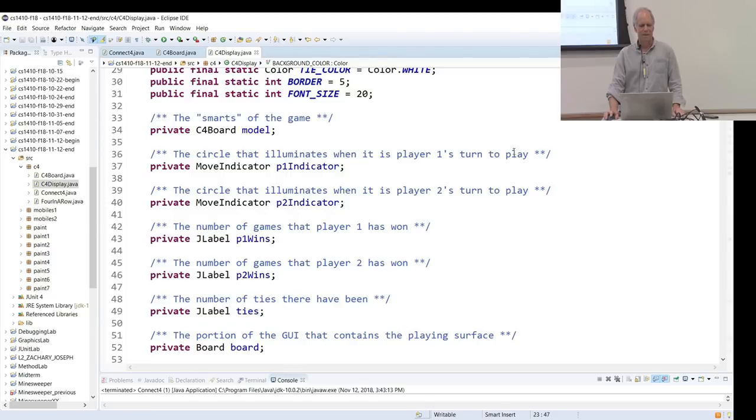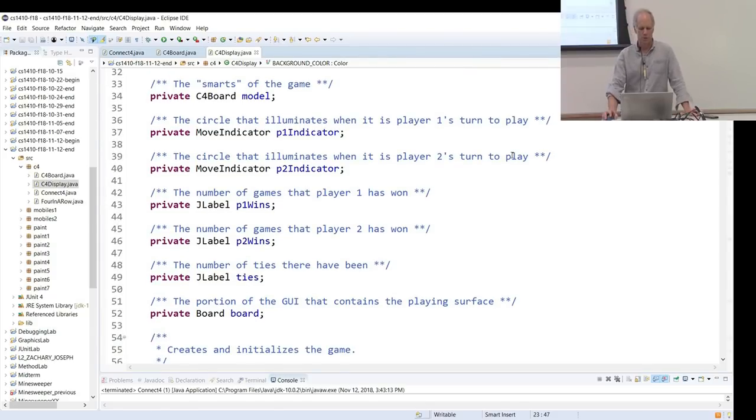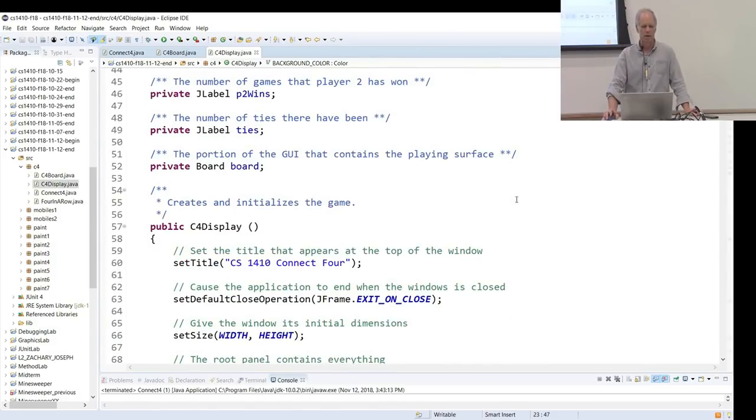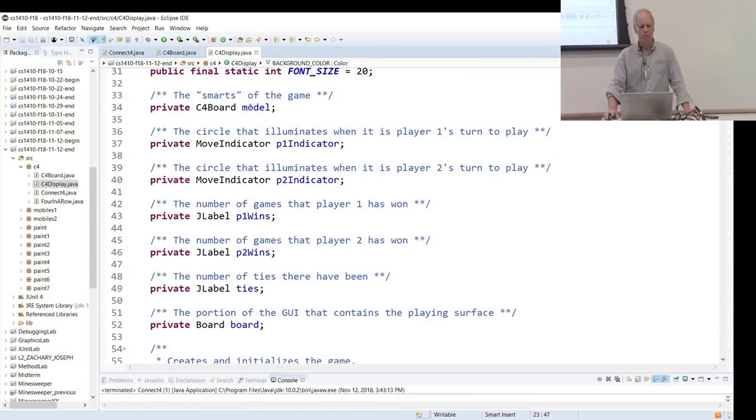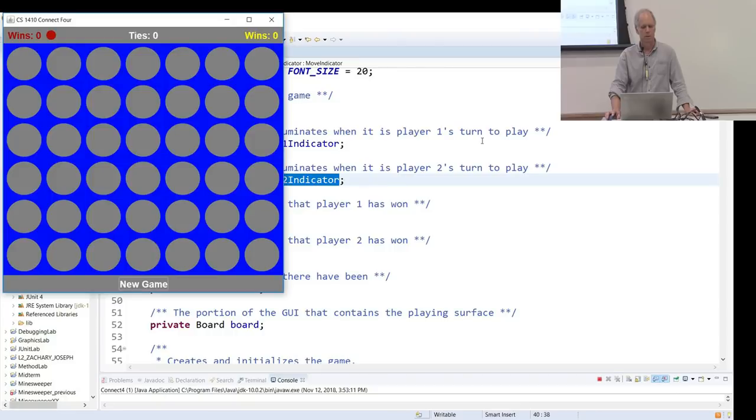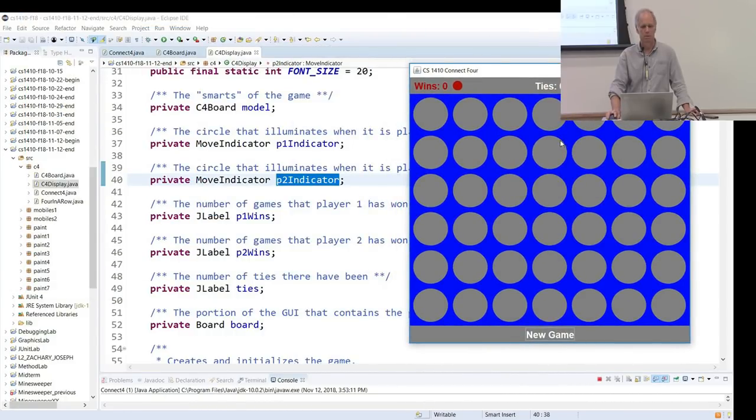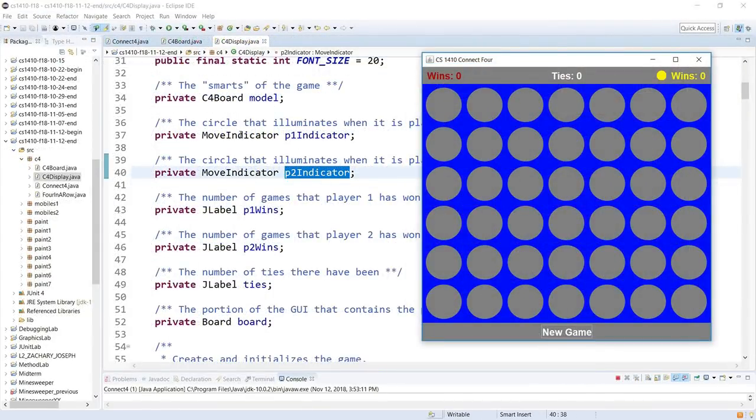So let's look at what this class here is called, C4 Display. So let's see what it contains. It contains a reference to the model, because when things happen on the interface, we have to make method calls on the model. So we got that. What are these? P1 indicator and P2 indicator. Where do they show up in the window here? Yeah, that right there. That red thing is P1 indicator. That's P2 indicator.